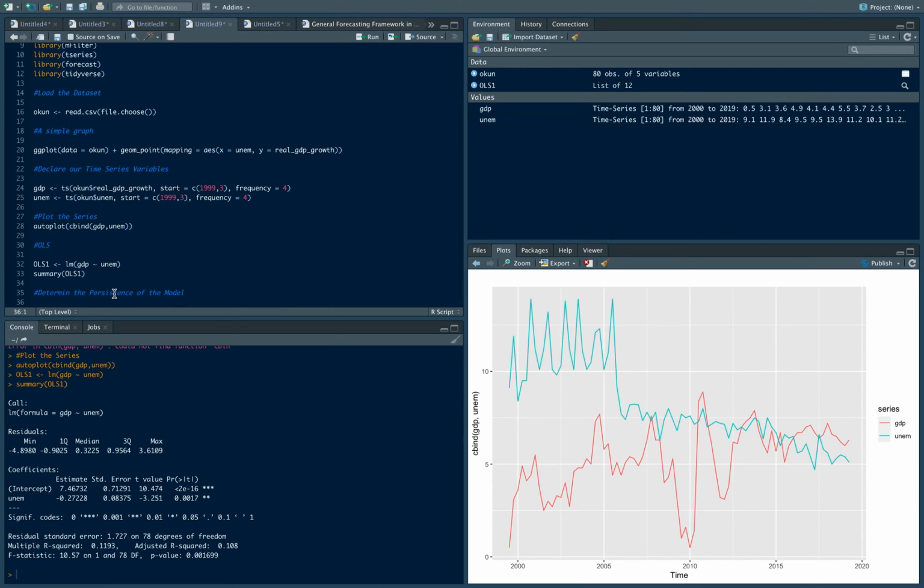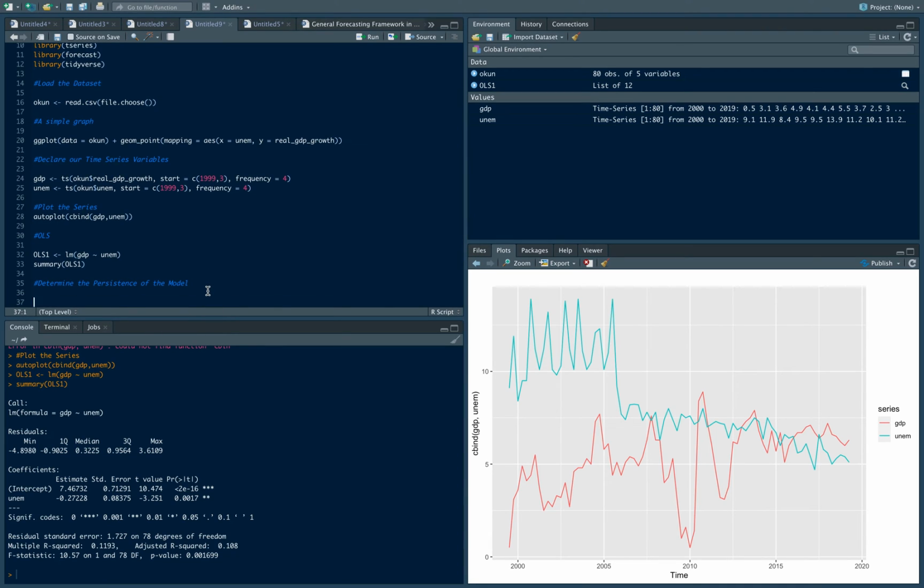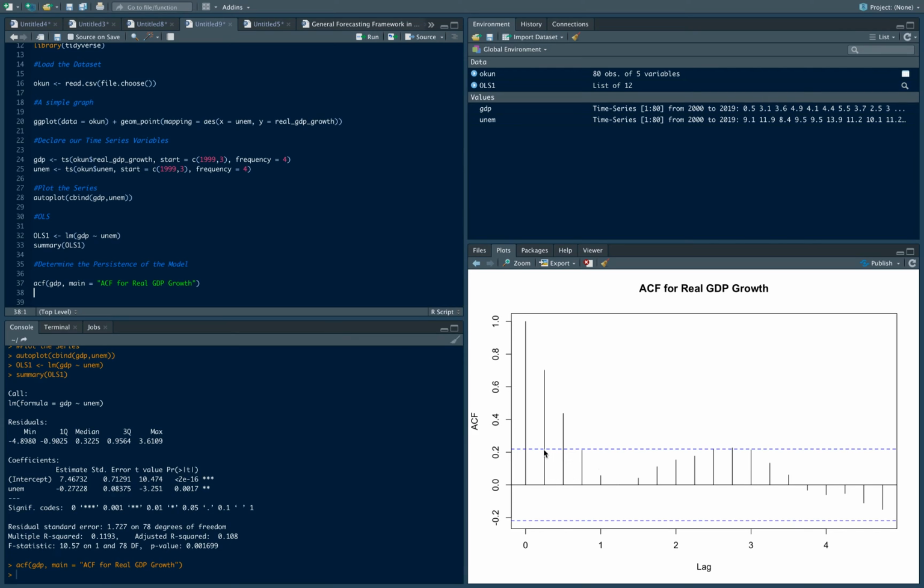One thing we can do first is determine the persistence of the model. How do we determine that? Well, we use the autocorrelation function, or the ACF, and the partial autocorrelation function, or the PACF, from the AR and the MA material that we've discussed before. So we can do ACF, and that will generate an autocorrelation function graph for GDP. Let's call it ACF for real GDP growth, and we should see it here. We can see that the first few lags of GDP are indeed statistically significant, but it peters out quickly.